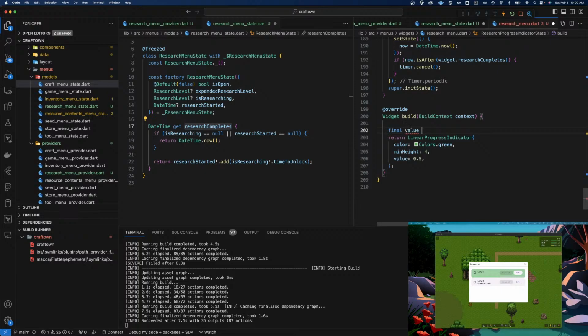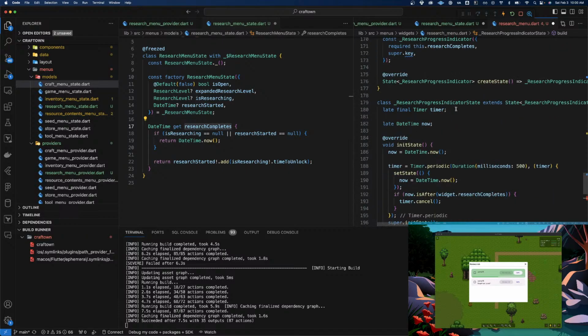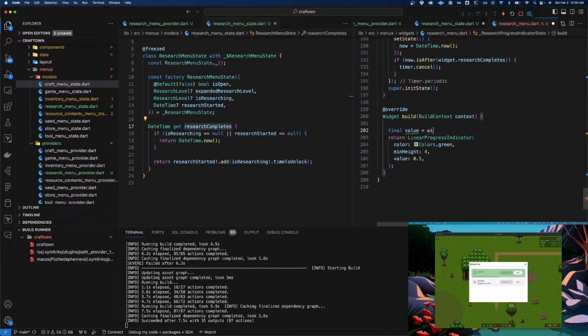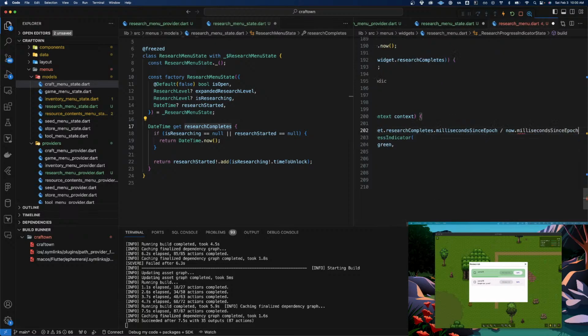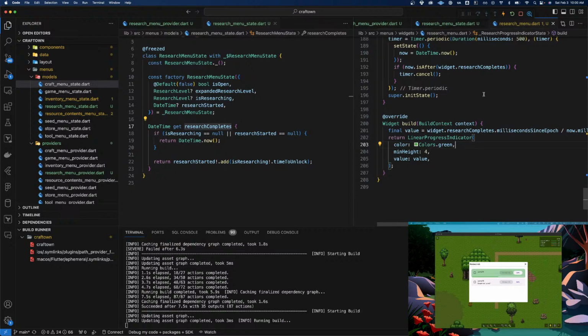Okay, so now final value is going to be equal to widget dot research completes dot, we can just do milliseconds since the epoch divided by now dot milliseconds since the epoch. That should get us a nice fraction, and then we can make this our value, and everything should be good. Let's try this out.